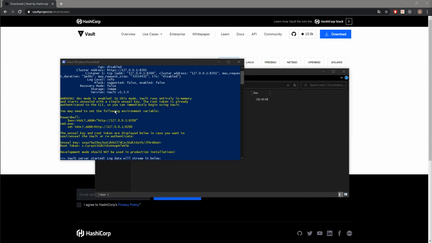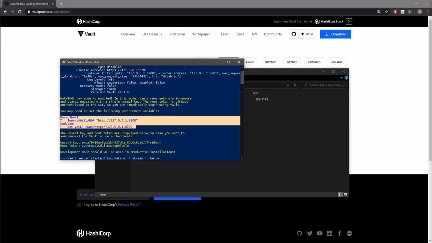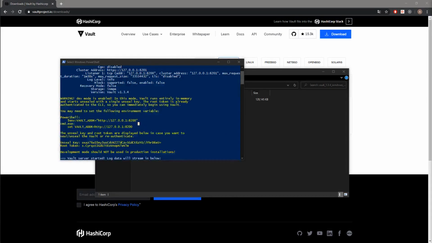Also, if we want to work with Vault using the command line interface, we have to set the environment variables using one of those two commands which are over here. And the second important section over here is the unseal key and the root token, and we'll use the root token to log in to Vault. So this is the first approach.